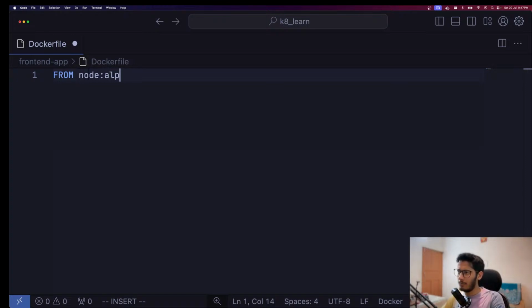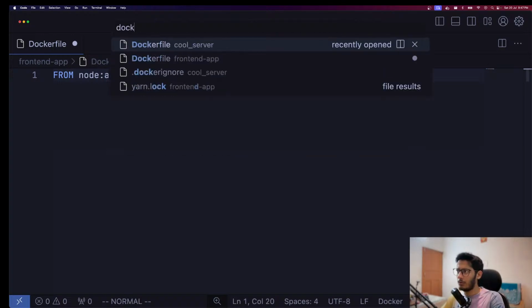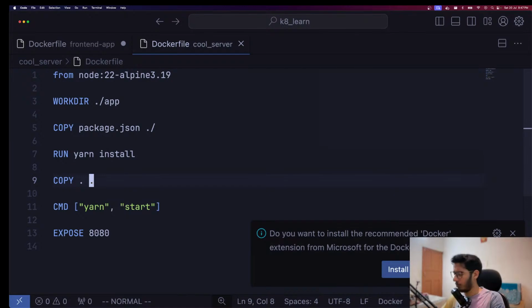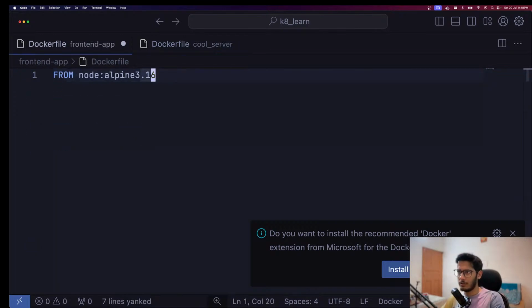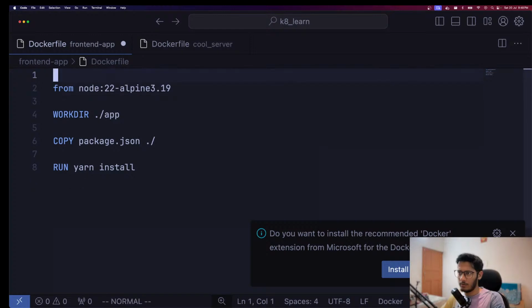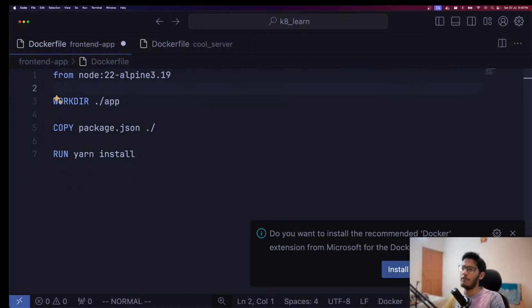So let's do node alpine. I don't know, alpine 3.16. I think that was the port we were running. 3.19, not 3. Oh, so let's copy this line from there. I think we can just copy all these lines. So we can do this. This will fetch that image.